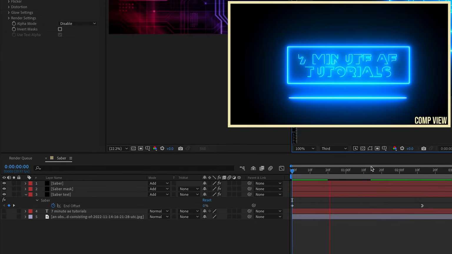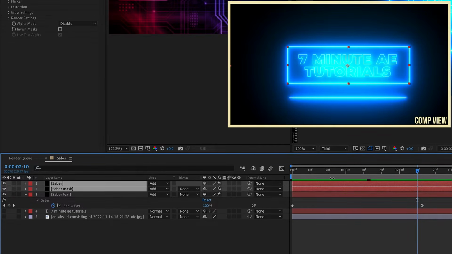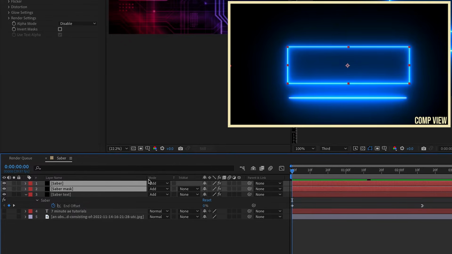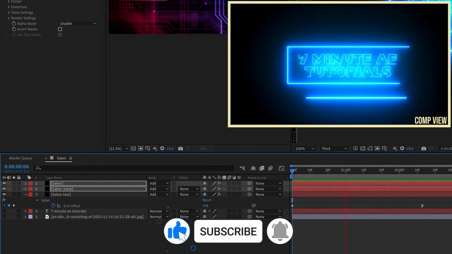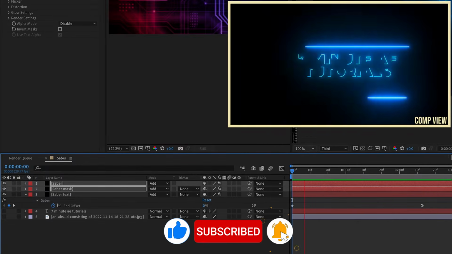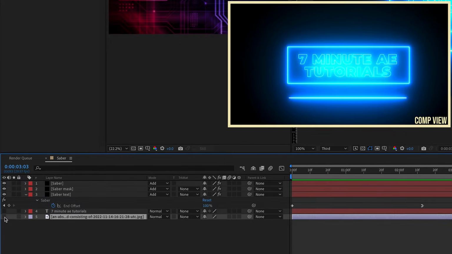Now that we already have that animation, we can select it, copy, and then just highlight these other 2 Saber layers. Make sure you're at the beginning of the animation and just Command or Control V to paste it. And it will paste right on top of those layers and you get the same exact kind of animation. Enable my background so you can kind of see how it's going to interact with the background layer.